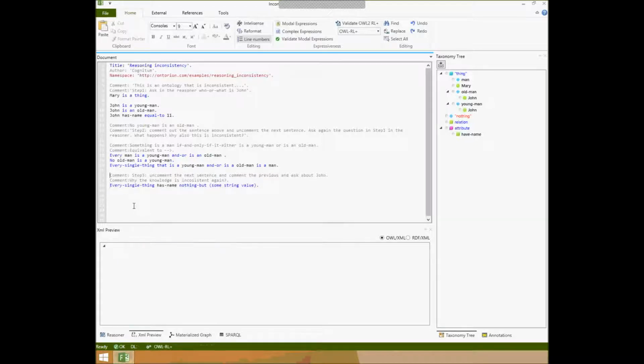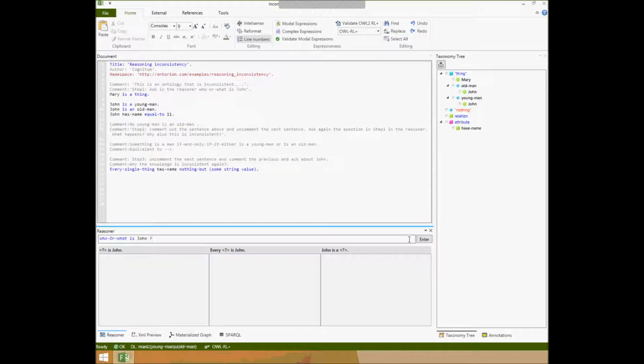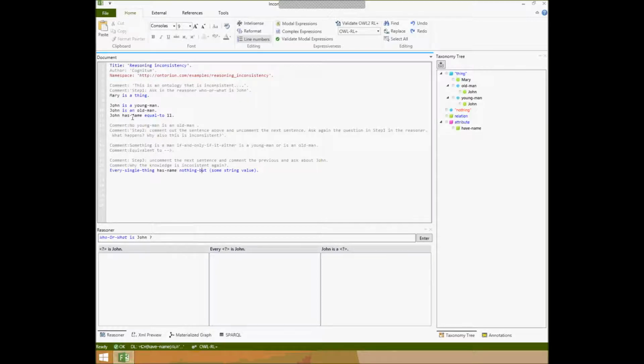Okay, the last thing I will show you, I don't think it's very interesting, but you can also say something like this. For example, you can define some property range and say that hasName as a property takes only a string. You say this in CNL as: every single thing has name nothing but some string value. I don't know if you were expecting this, but if I ask the reasoner again, it's still inconsistent. Maybe it's obvious, maybe not. It's because I have said that hasName should always have as range some string value, while here I have written that John hasName equals 11. So this is inconsistent because I cannot have a range string value and at the same time John hasName equals 11.